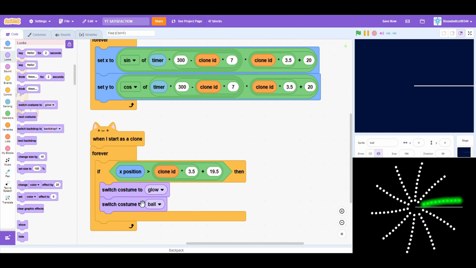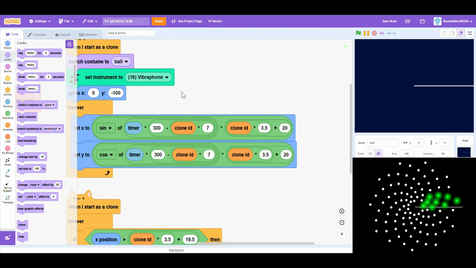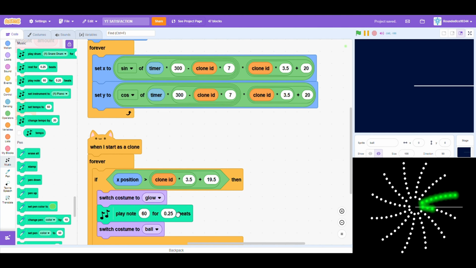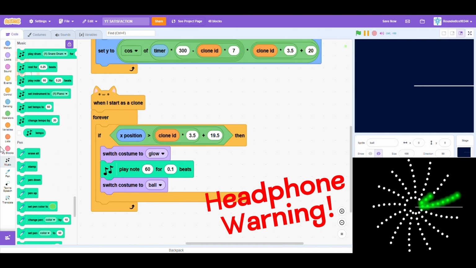Then switch costume to the glow costume and switch costume back to the ball. Now, of course, there's nothing in here and there's no sound yet. We just set the instrument. So go back to the music and play note 60 for 0.1 beats.